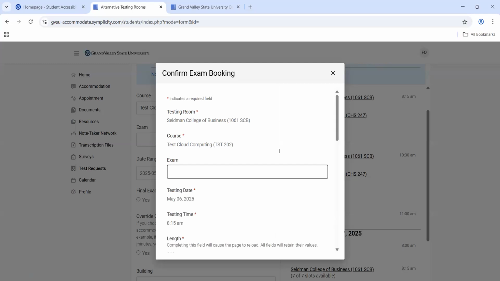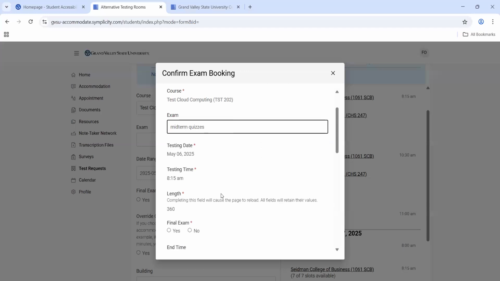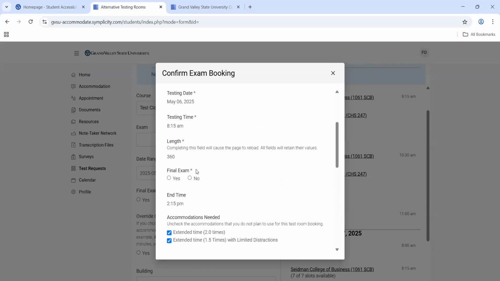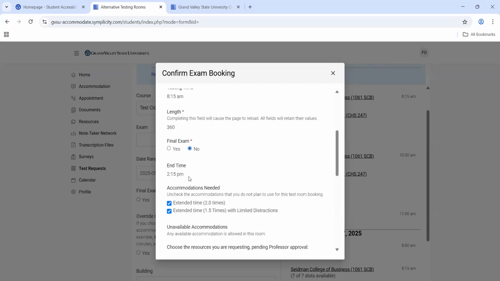In the exam option, you can put in the name of the exam. So this is a regular quiz. I'm just going to title it as midterm quizzes. The testing date and time is displayed. And then under final exam, yes or no, this is not my final exam, so I'll click no.